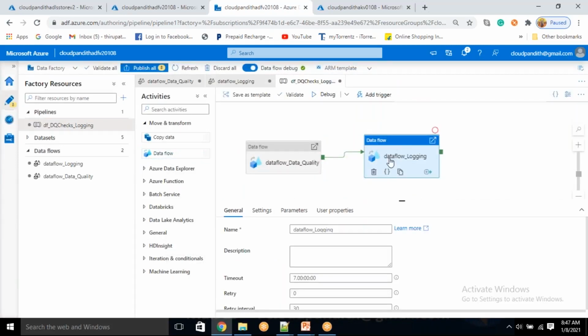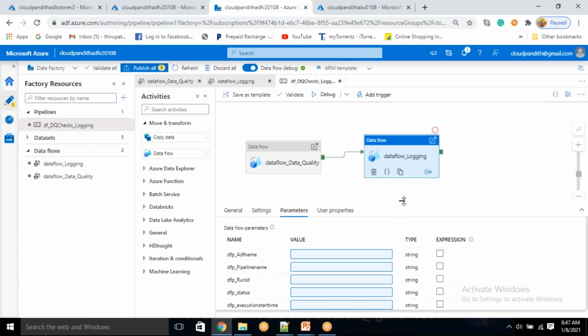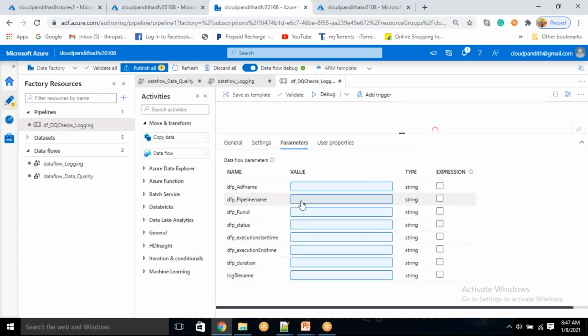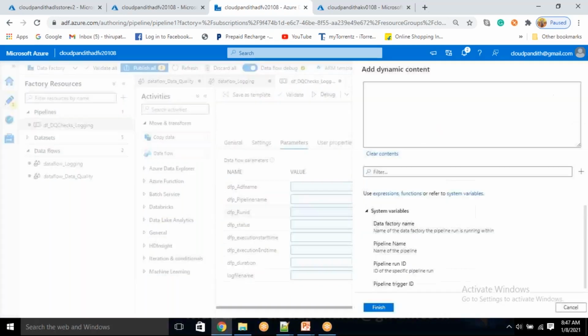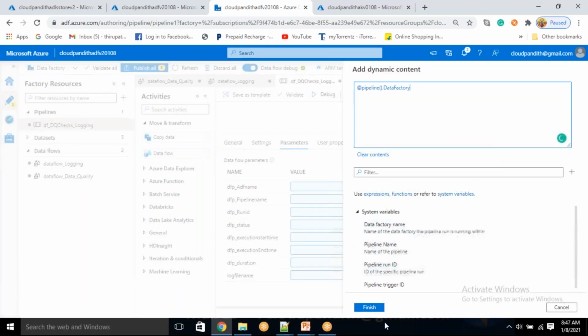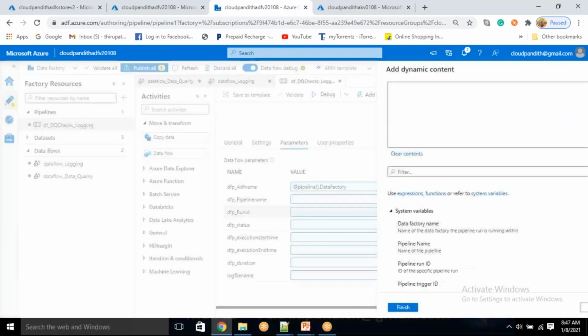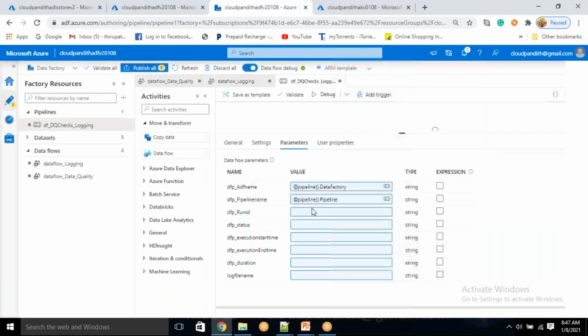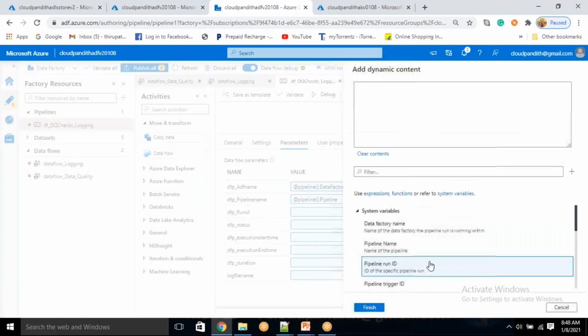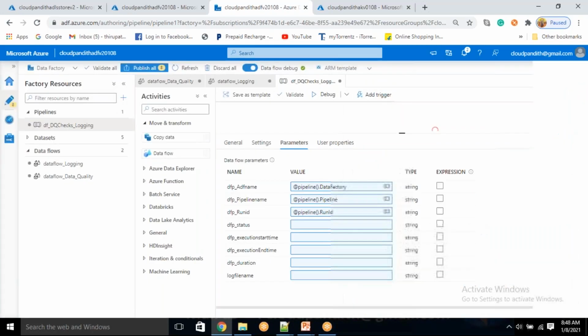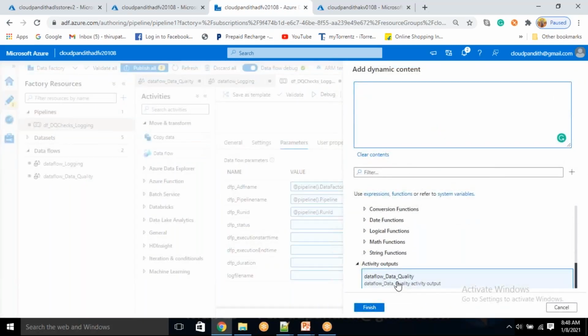Now, if you click on this, you see a lot of data flow parameters which are waiting for the value. For ADF name, just click on pipeline expression to get the data factory name. For pipeline name, just click on this to get the pipeline name. Next, run ID: click on this pipeline expression and get the run ID. Dynamically you will get all these things. Status you are going to get based on the previous data flow. So I want to get the previous data flow status, so you need to say status.